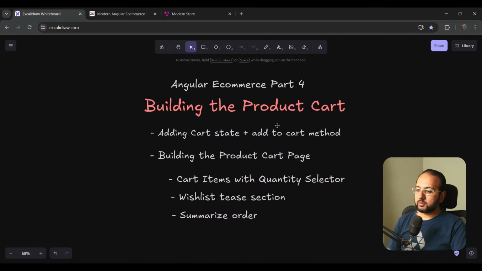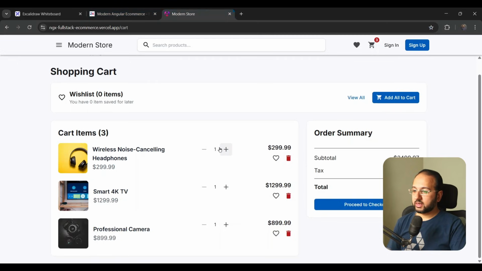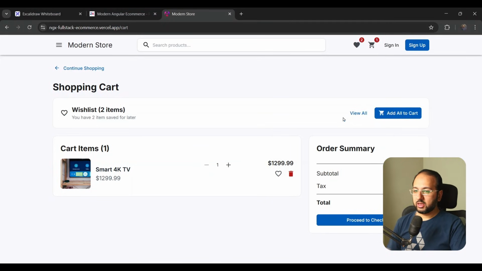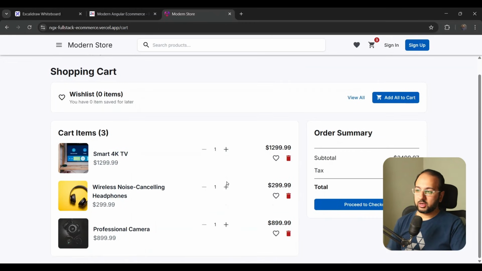So the first thing we need to do would be to add the cart state, and we need to add the cart method. Then we need to build the product cart page, which would be the cart items with this nice quantity selector, as you can see. And then we'll have this wishlist option here, which means it's going to show the wishlist items like this as well. And we can also add them back to the cart like this. And then we have this nice summarize order component. And all of this will be integrated with the NgRx SignalStore.